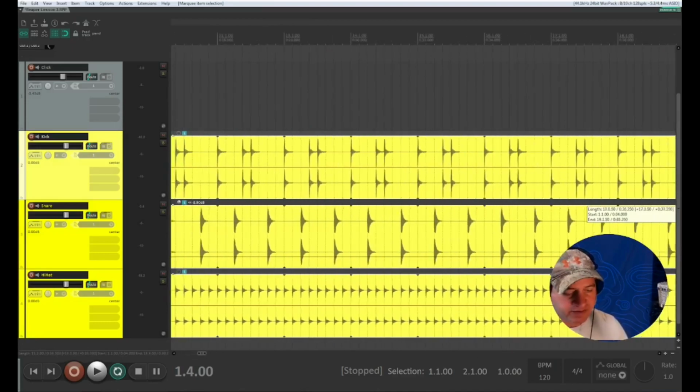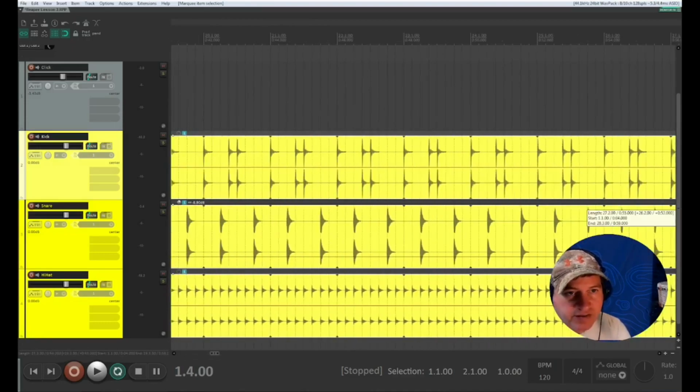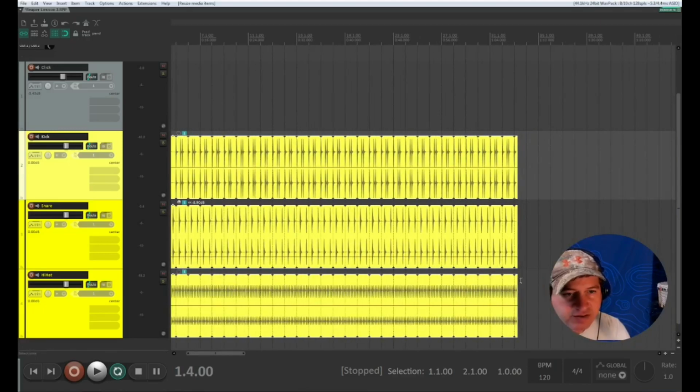The song we're going to play with today has 96 bars. And so I'm going to zoom out a little bit so we can get a little faster here.